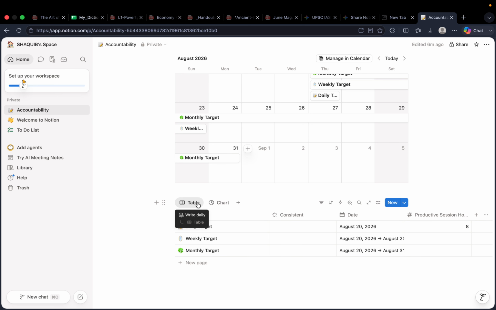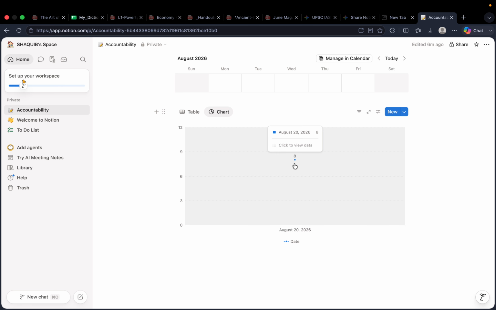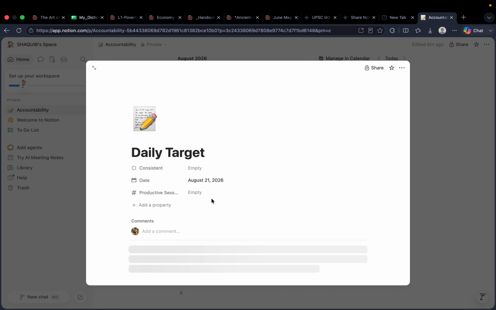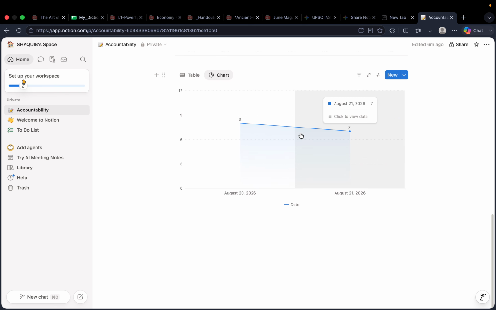Here, rather than choosing table, select chart, and you can see here there is an 8 hour mark. It is not very visual as this is the first entry. If I do the second entry and select here, let us suppose I work for 7 hours and then go back, you can see. And as you do this for a number of days, this will form a good graph of your accomplishments.